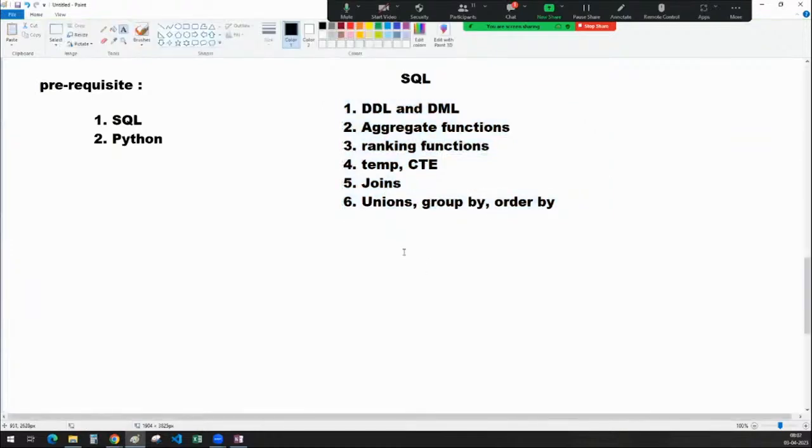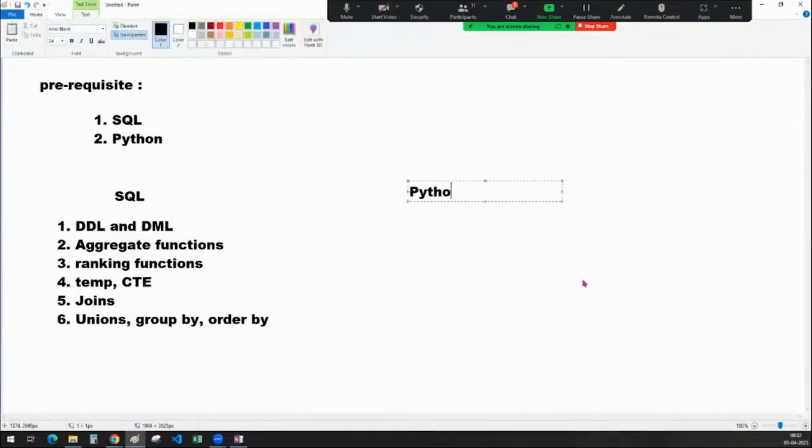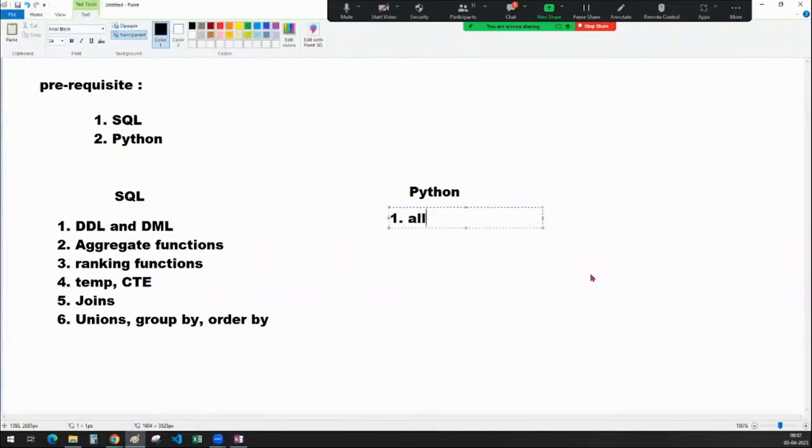For Python, I would expect you to have, first thing, data types, guys. All the data types and their differences. Very important thing. It actually takes a lot of time to understand these data types. And then the very next thing is aggregate functions: how do you do it in Python? If you get time, look at map and reduce.